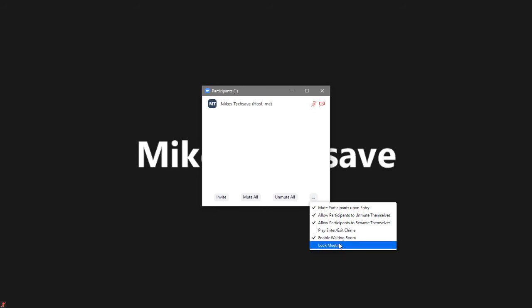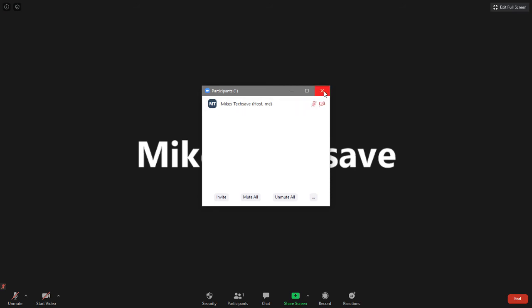Enable waiting room, again, we kind of went over that before. And then also lock meeting, again, we went over that earlier. So that's the participants menu. Anything else here? What's this say?